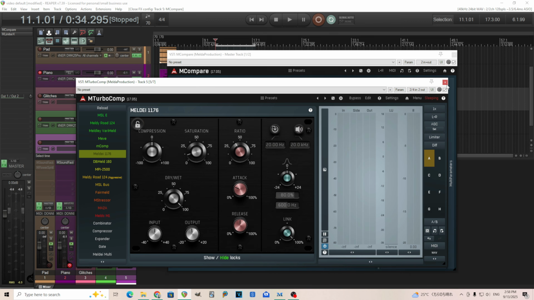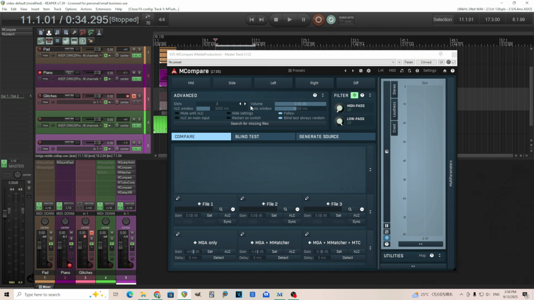actually, like that. And finally, two other things you can do: you see here at the top mid, side, left, right. We can listen to them in this way too. The left, right probably is not so different, but sometimes the side will make a difference here.